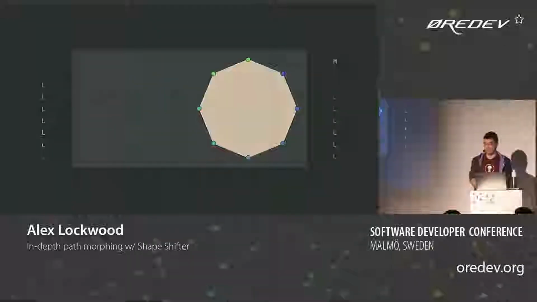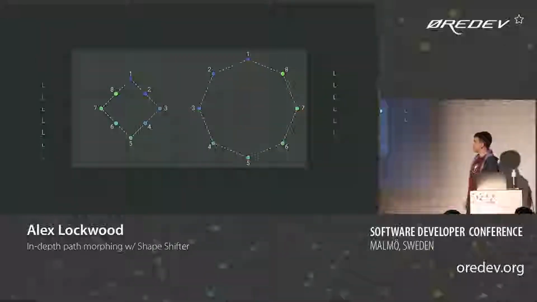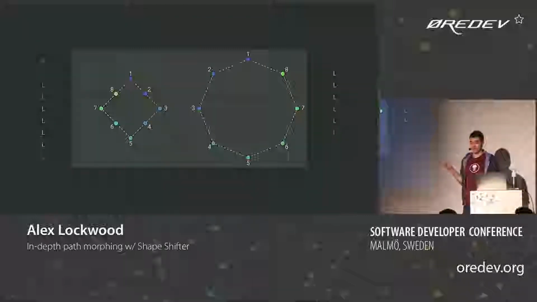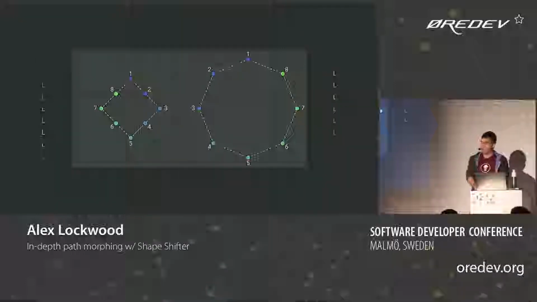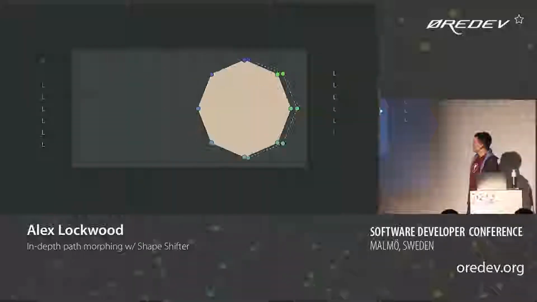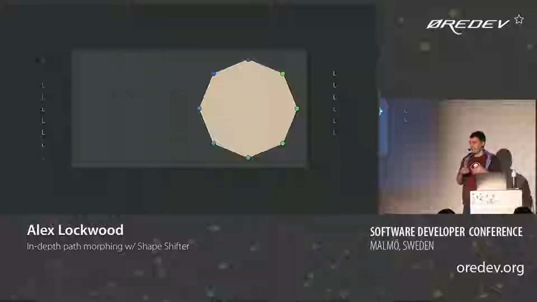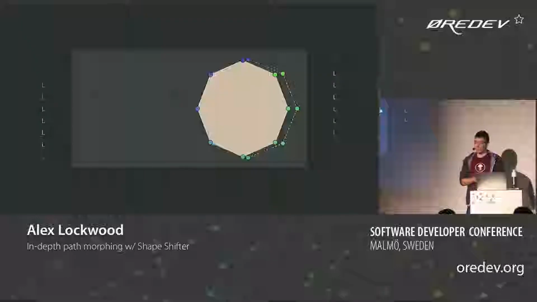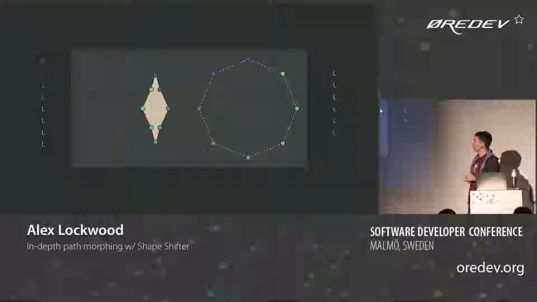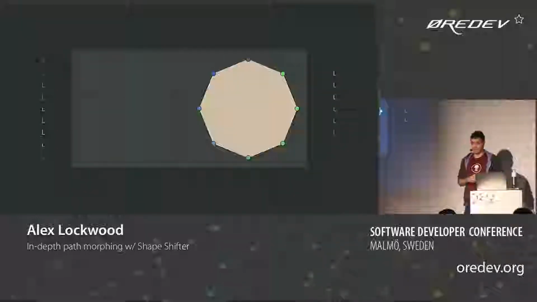To give an example of something even worse is when you actually change the orientation of the points. So on the left, they're clockwise. On the right, they're counterclockwise. And what that means is the points will translate in such a way that the shape will invert in on itself in a really weird way. And this is almost definitely not what you want in this case.